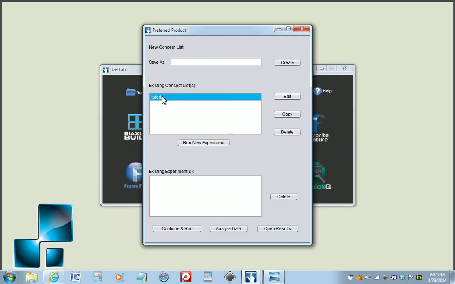Great. Okay, so here we have a concept list. Here are your edit, copy, and delete buttons in case you need to do that. If you want to make a copy so you don't have to remake that same list, that's fine. And then edit it, maybe you want to change it up a bit. Let's go ahead and run the experiment.